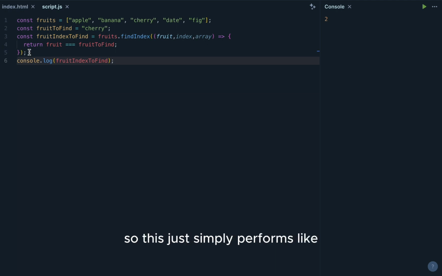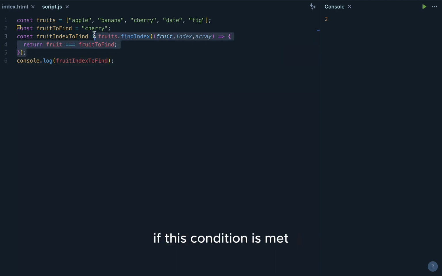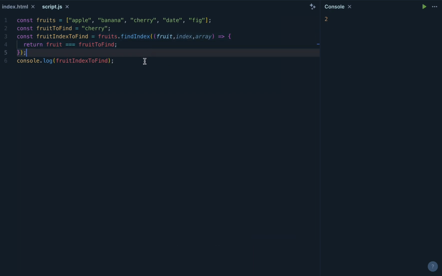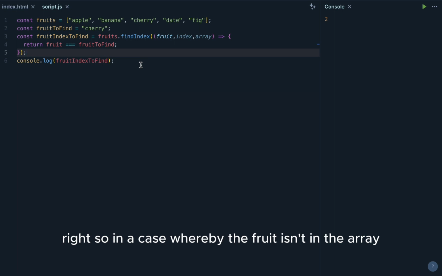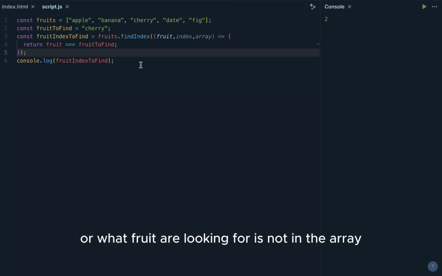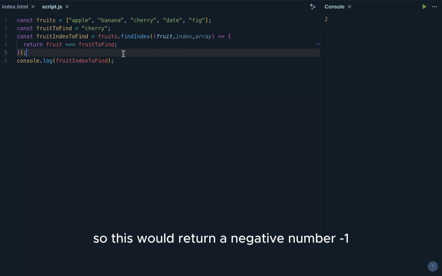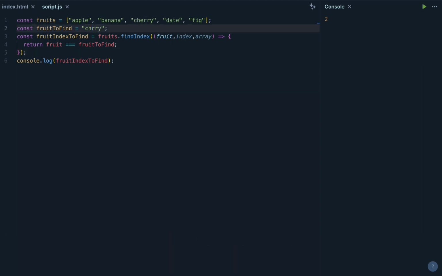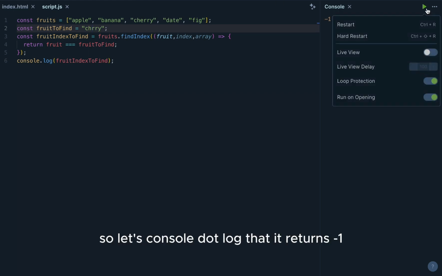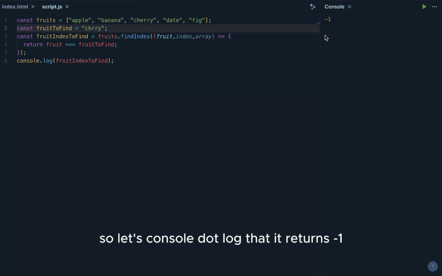So this simply performs like if this condition is met, return the index of that. So in a case whereby the fruit we're looking for is not in the array, this would return a negative number, -1. It will return -1, right? So let me just remove this and console.log that. It returns -1.